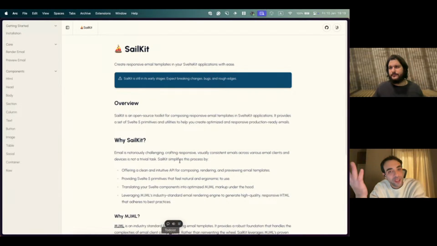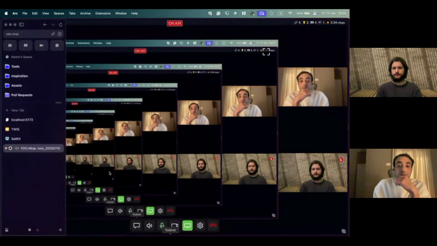So please play with it. Let me know what you think, what you like, what you don't like. If you find any issues, if you find any bugs, if you have any ideas for SailKit, I would love to hear that. And hopefully we will keep making it better as a great toolkit for us SvelteKit developers to deal with email templates. So that's about it.